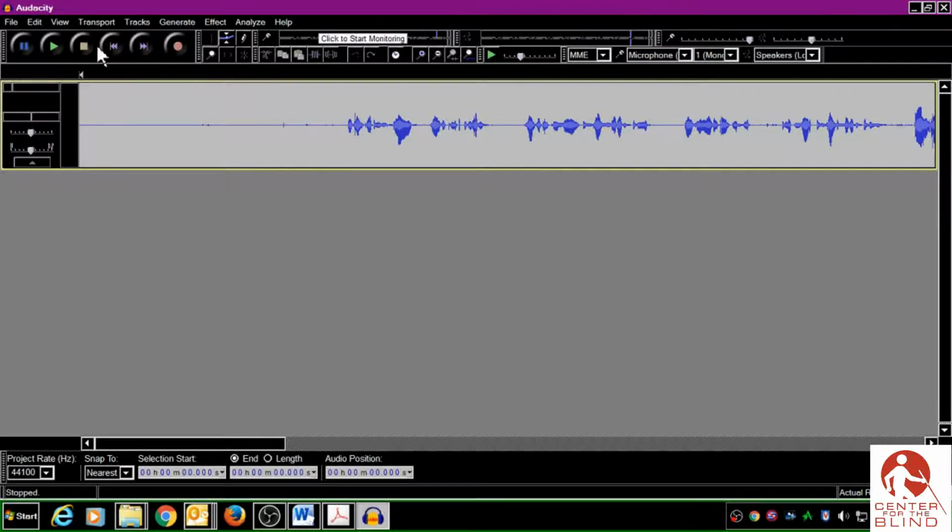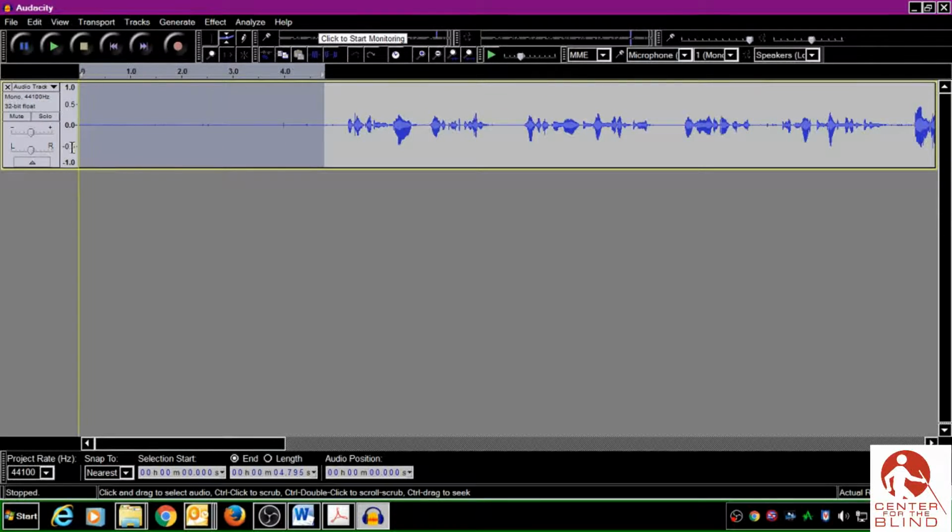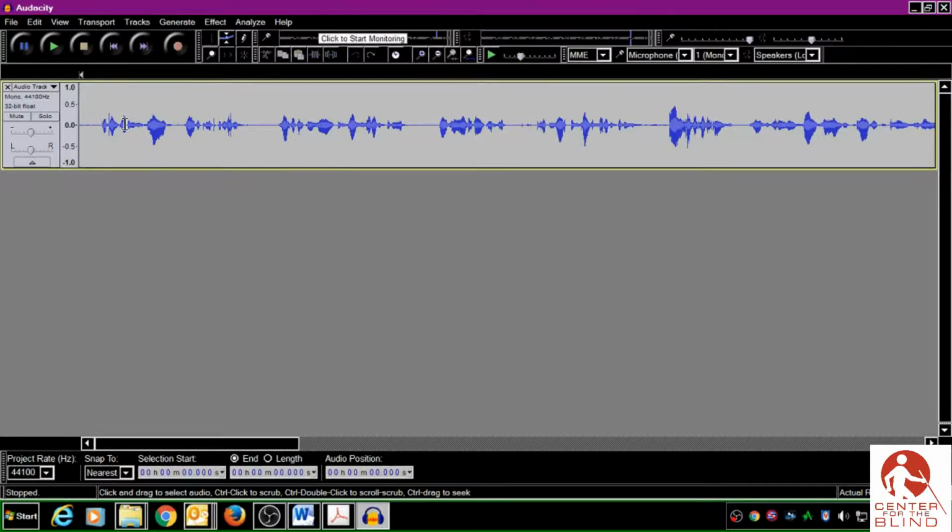I can remove any mistakes I make, or any portions of the audio that I don't want to hear, by clicking and dragging on the portion that I don't want to hear to select it. Then I can just push the delete key on my keyboard. And there you have it. The portions of audio that I don't want are gone.